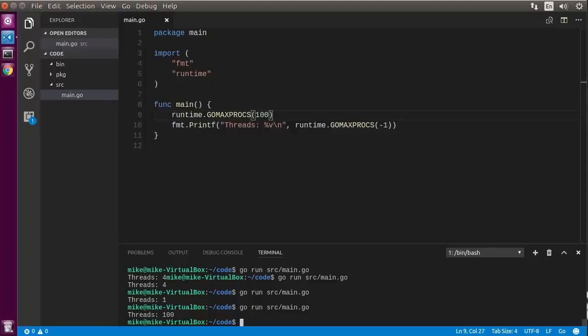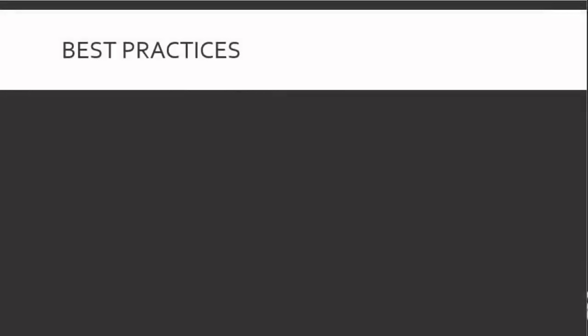Now, the last thing that I want to talk about are some best practices to keep in mind when you're working with Go routines in the Go language. So let's take a look at those next. Go routines in the Go language are very powerful, and it can be easy to let them get a little bit out of hand. So I want to go through and give you some advice on how to work with Go routines in your own applications.